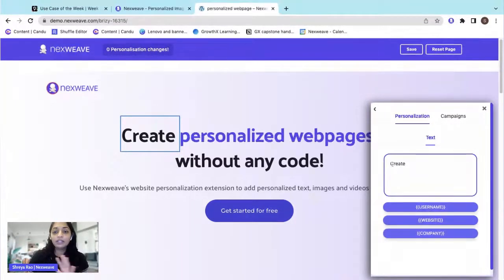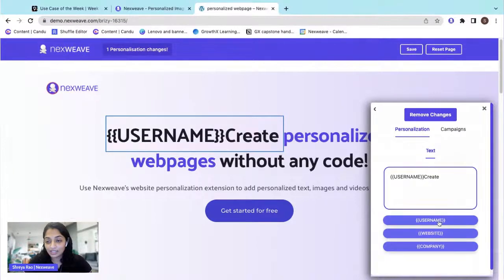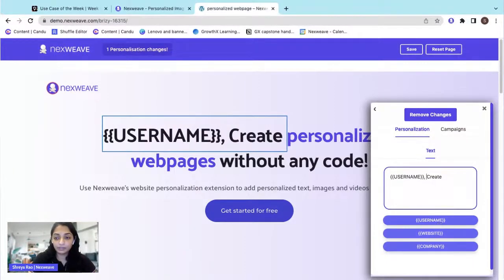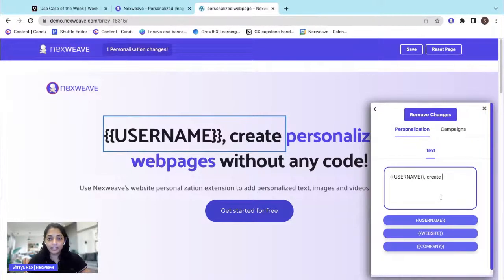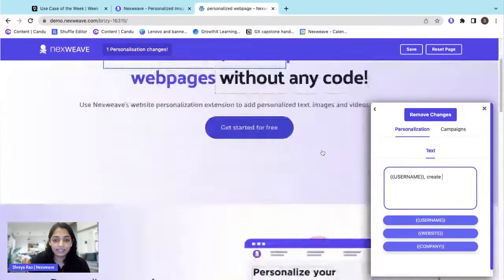So instead of "Create personalized web pages without any code," I want to change this to username. So I just click on that particular variable to import it. I'm going to add a comma here, and it should say username, create personalized web pages without any code. I want my audience or my prospect to see their name front and center as soon as they open this web page. When we talk about personalizing text, it's not just header text that you can personalize.